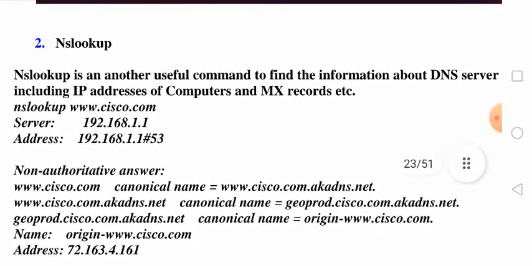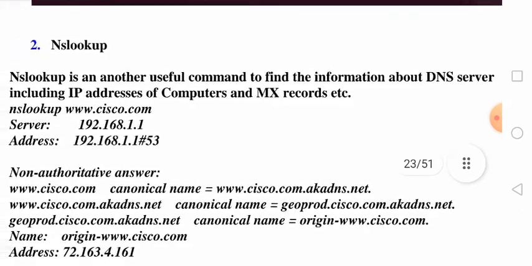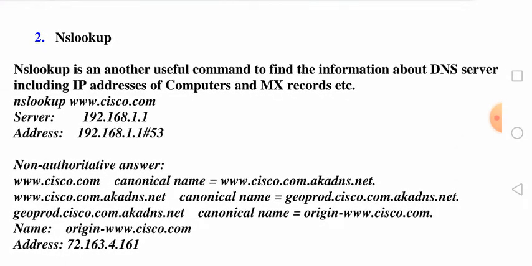Now the next commonly used tool is NSLOOKUP. This is another useful command to find information about the DNS server, including IP addresses of the computers and MX records. So nslookup space the URL. That's the format of the nslookup command. You will get details like server addresses, then other details regarding the website.